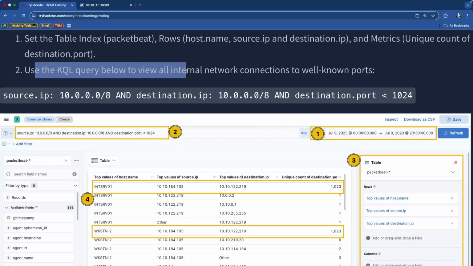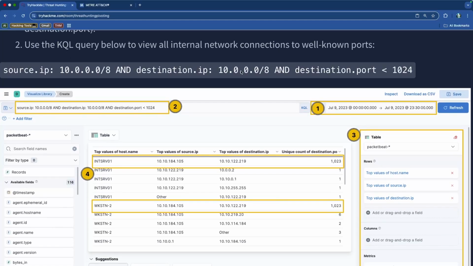So the KQL query below will view all the internal network connections. Source IP is anything basically on this subnet of 8, which basically means that the first octet has been assigned and the rest is open, which is a really massive subnet. This is like a big company. If this is actually their subnet, it's a massive subnet. And the destination IP is going to be exactly the same thing. So we're basically creating a very broad net here.